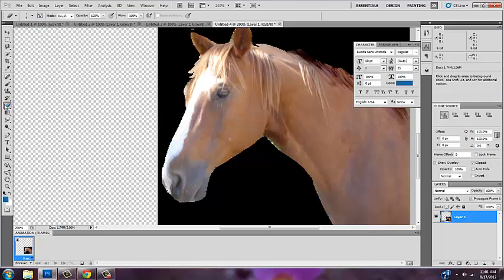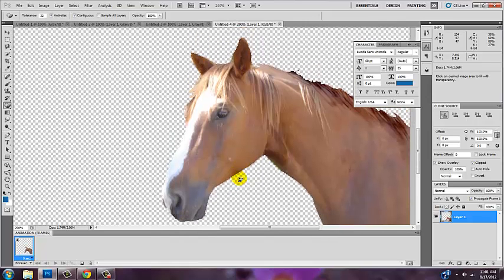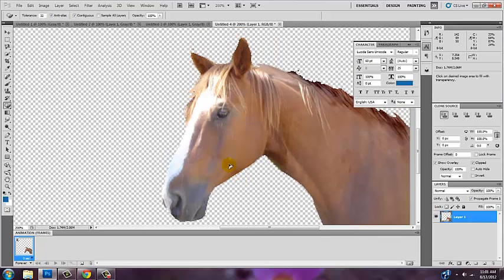Now in this case, when you have a solid background like this, it's okay to use the magic eraser tool. It'll just erase what's around the horse for you. It's fast and easy. You can use horses that are already cut out if you want to, but you don't have to. Okay, so there's that.